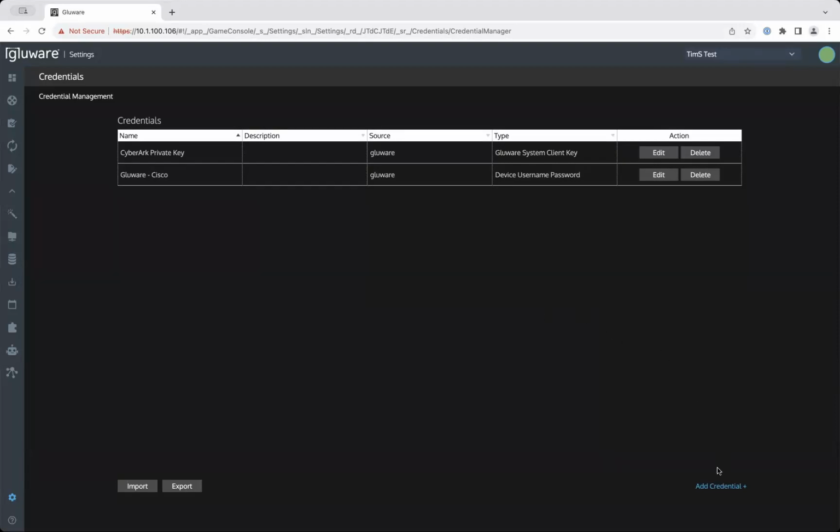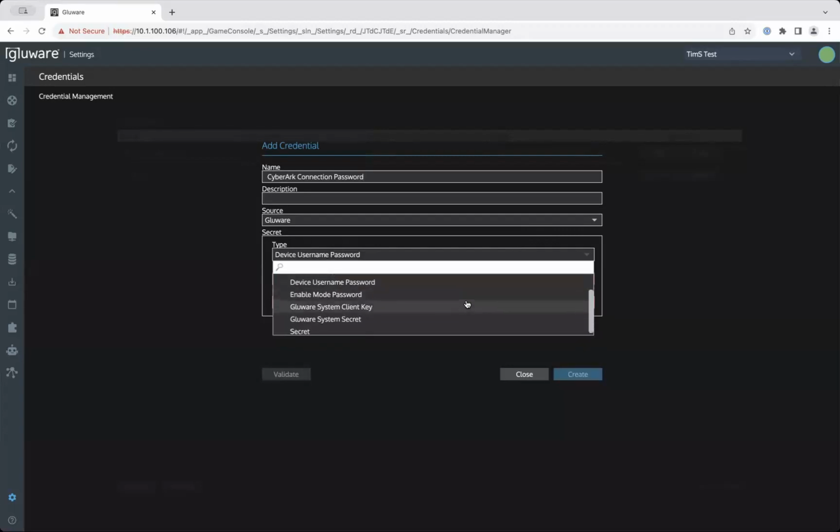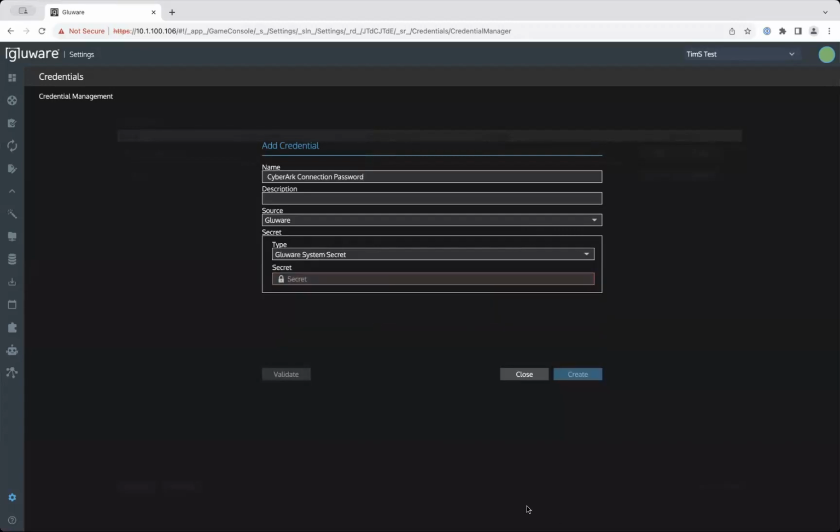Okay, so we have the private key, and then let's add the password as well for the user authentication. So let's call this CyberArk connection password. Leave the source as Gluware, change this to Gluware system secret, and put in your password for authenticating to CyberArk.